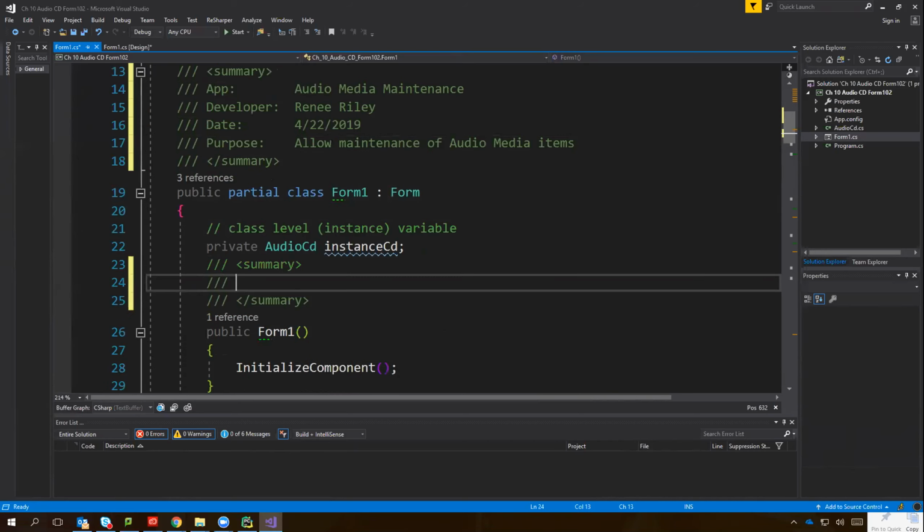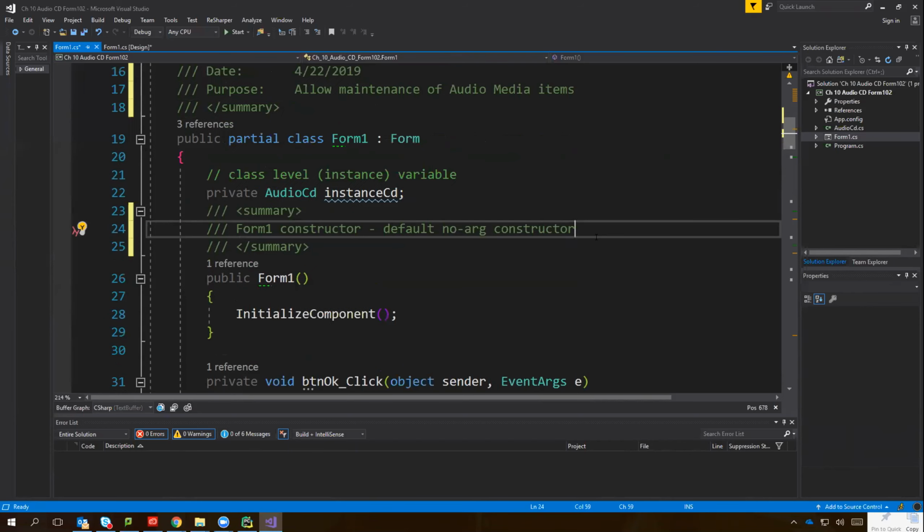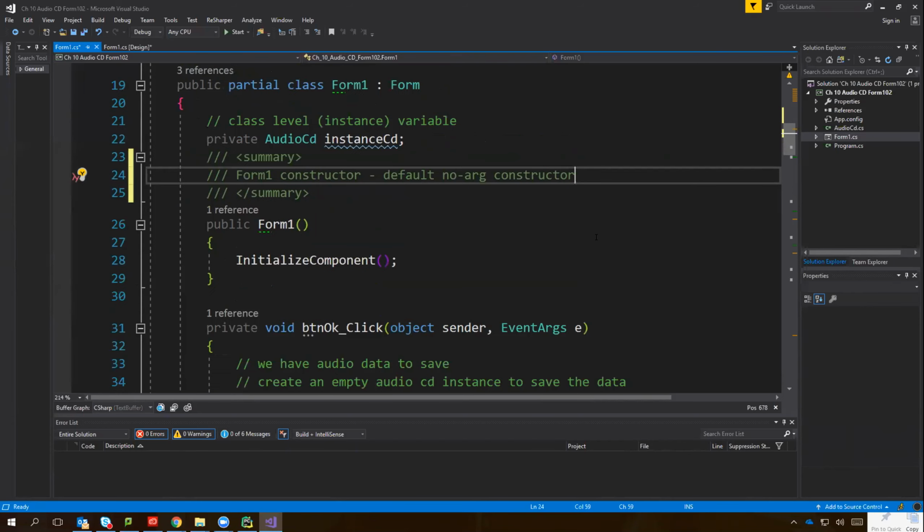And I'm going to do the 3 slashes and say, this is our form one constructor. And if you notice, this is our default constructor, right? So the system created that for us when it created the form. But we could use that if we wanted to, if we wanted to do something when our form was initialized. We use the form load, either place. Okay, so there's our constructor.